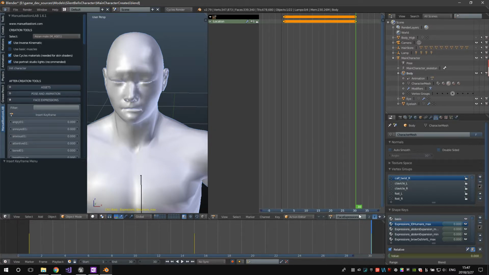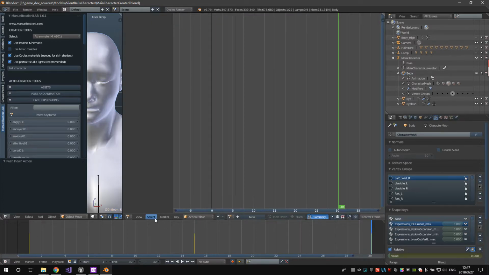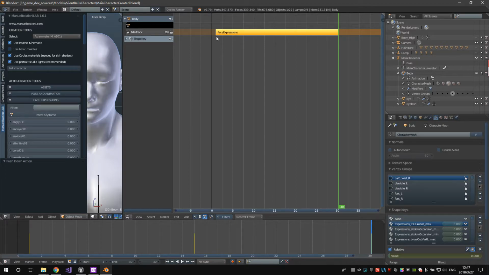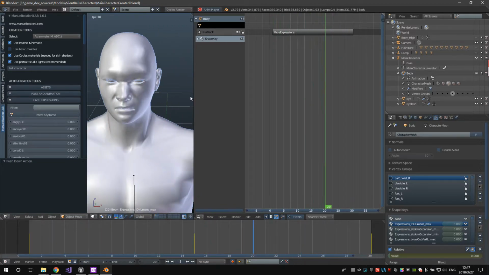Now we expand this window and click this push down, and it will go to the NLA editor, and we can see it here. Now let's just play, and we can see it. Okay, that's done. And now we can export our character.